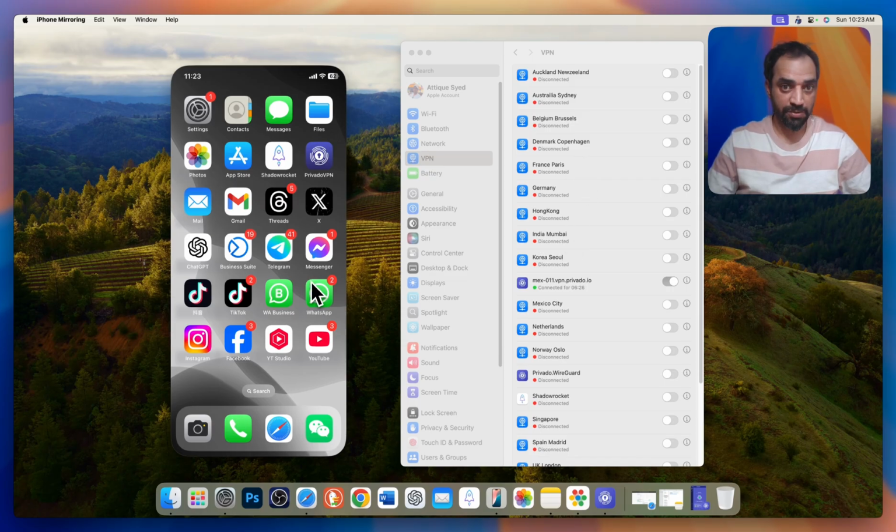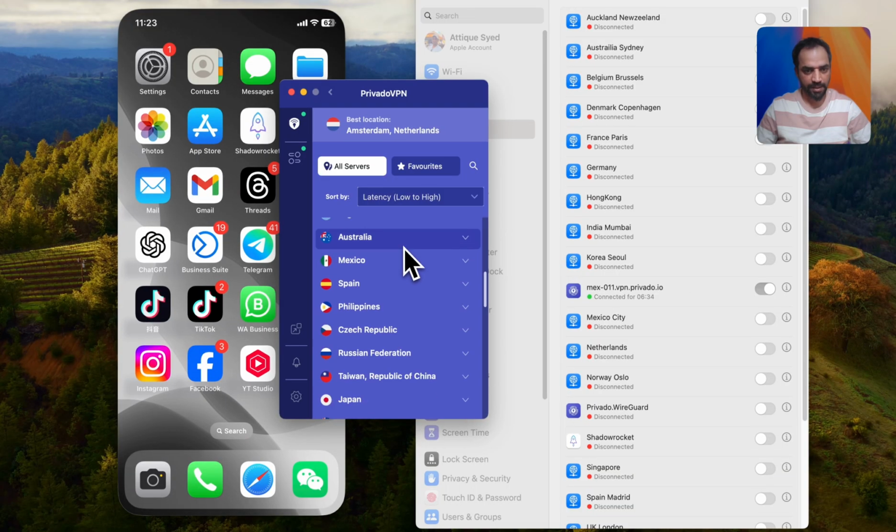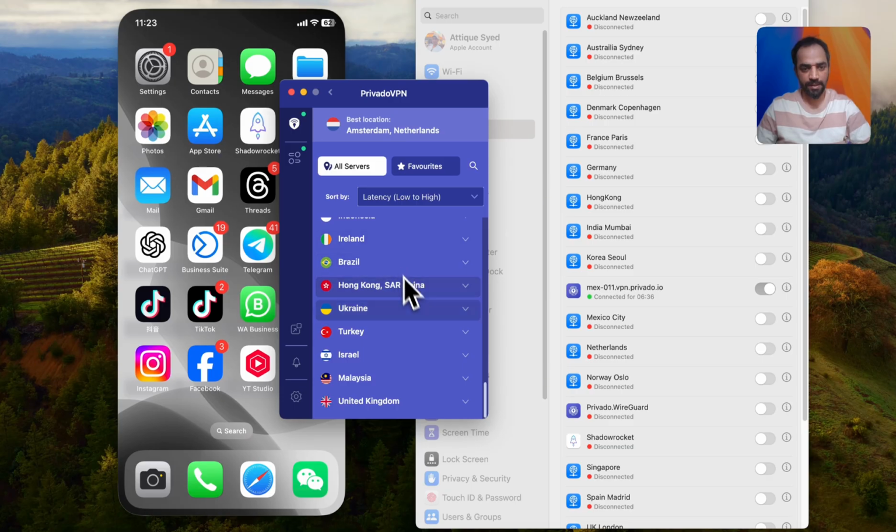Now we need to do the same on our phone. And you can connect all these countries listed here.